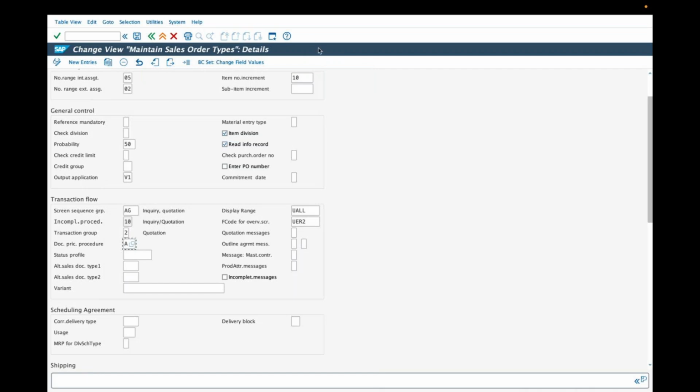Now apart from these, under transaction flow, 1, 2, 3, 4, 5, these are mandatory. And optional, we have quotation message. This is optional. And incompletion procedure, it comes internally. We will not be giving it. It comes automatically connected from the inventory. You can see it is in gray mode. That means it was initiated from some other layout. It gets connected here automatically.